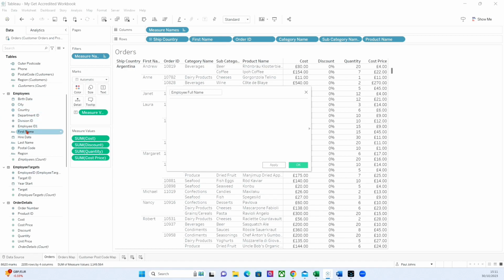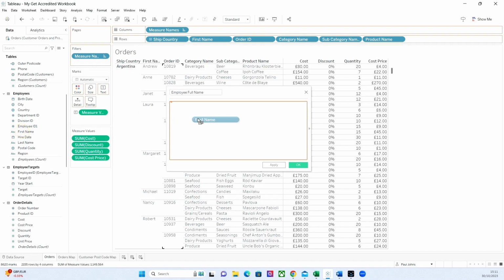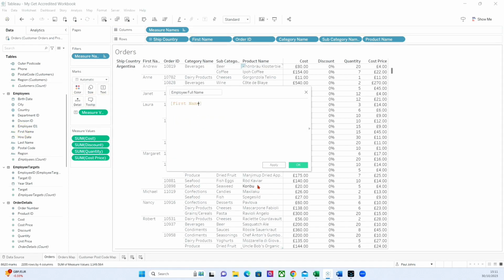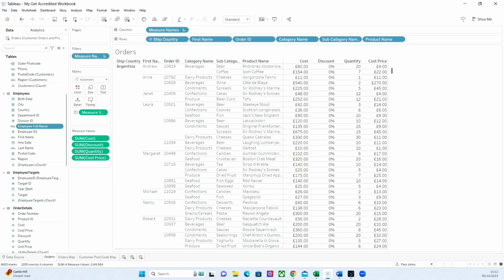I like to drag and drop from over here when I've got multiple tables and relationships. So I'm just going to drag first name, and we want to add a space, and then we want to add the last name. So we've got our first name plus a space plus the last name. Click on OK. You can see that we've now got this brand new employee full name dimension, and it exists in the employees table.